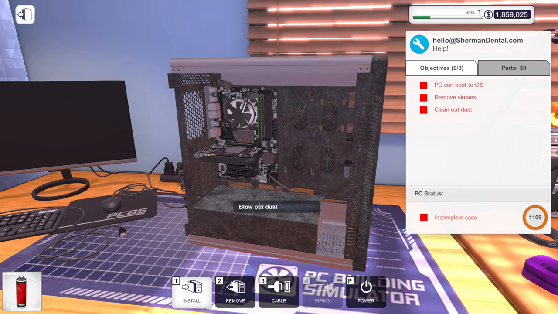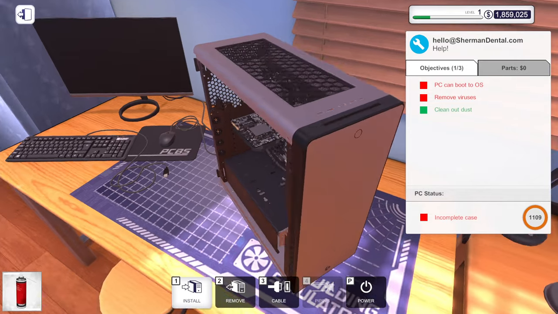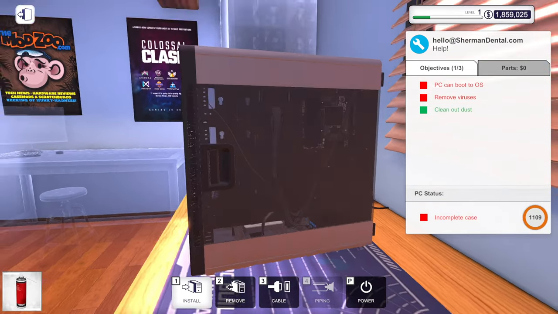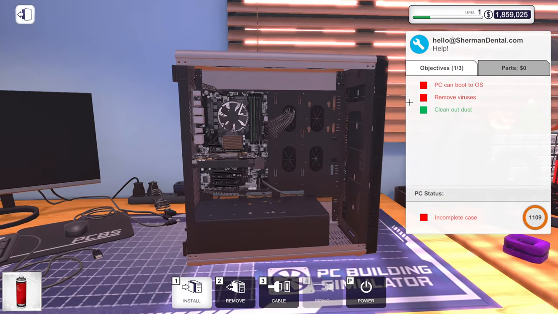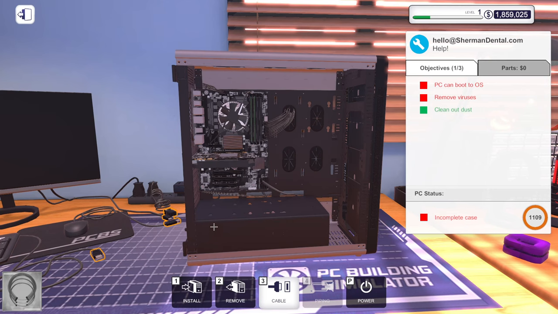That's pretty disgusting. Got all that power supply. Get that all dried up. All the vents are nice and dry. Looks like we got it all cleaned out of the dust. Now we gotta see if the computer can actually boot.